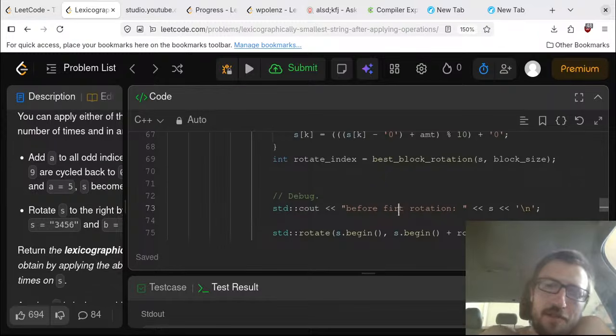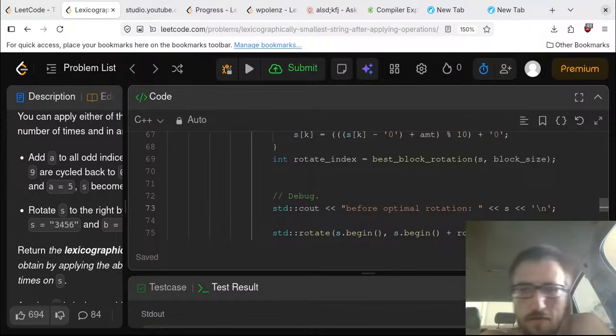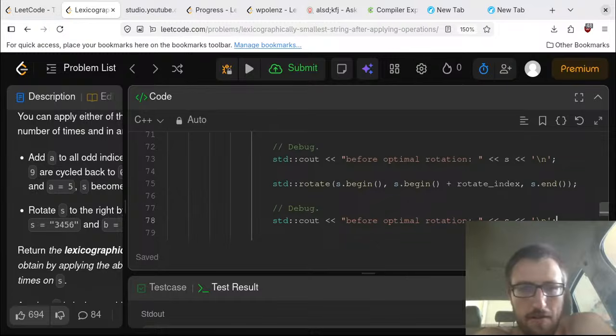Before optimal rotation, and then after optimal rotation. That's kind of what I want to check.